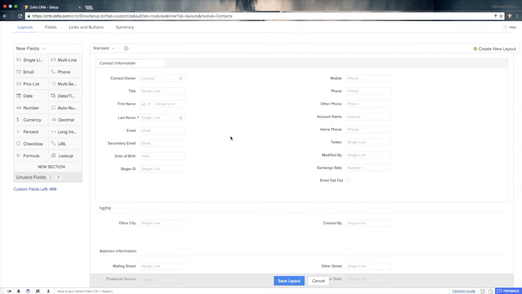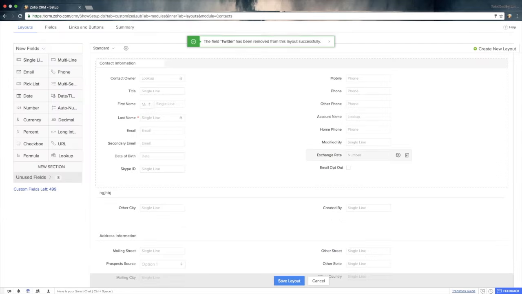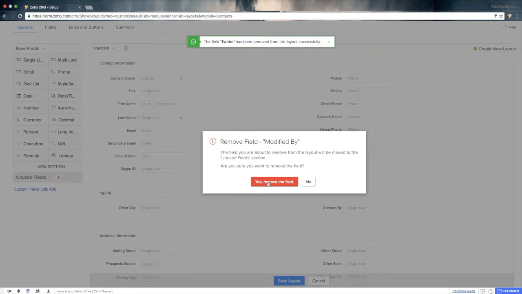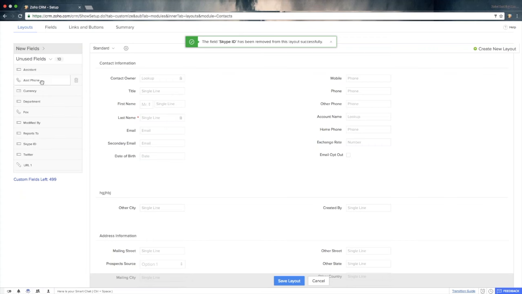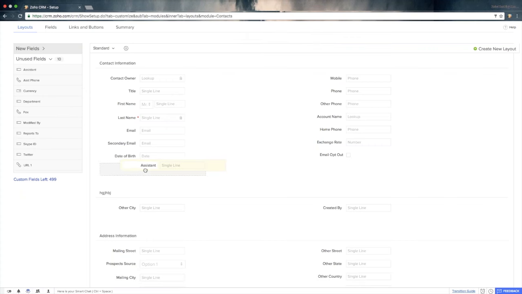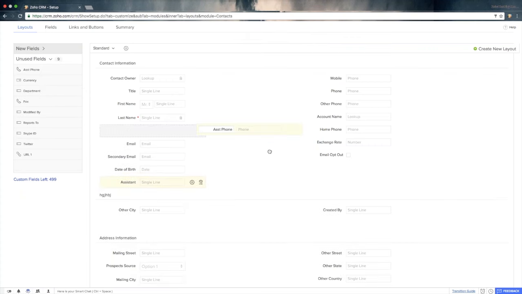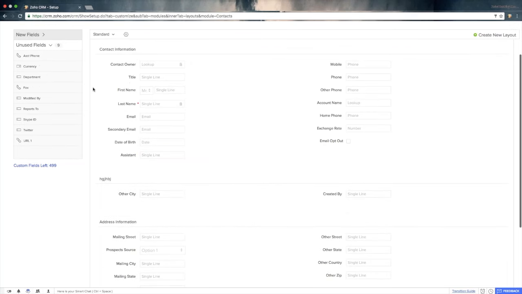And on top of this, if you place your mouse over any of the fields that you think you may not need, say for example this one, just click on the delete or trash icon and hit yes, and pretty much that is it. It'll be removed from your layout and will be put inside this unused fields. You can always come here to drag the fields and put it inside the layout if you feel like you may need them from now on.